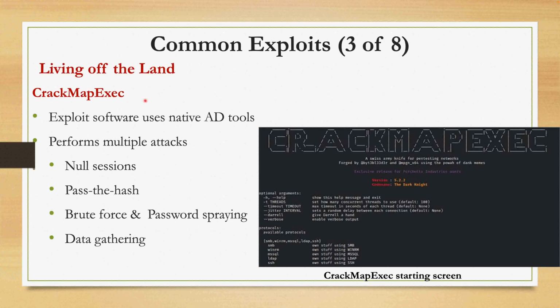Now, another one, we're still with living off the land: CrackMapExec. This is an exploitation tool that illustrates the living off the land technique by leveraging Active Directory tools for malicious purposes. It is designed to streamline network reconnaissance and attacks within Windows environments. It can do a lot of things here.